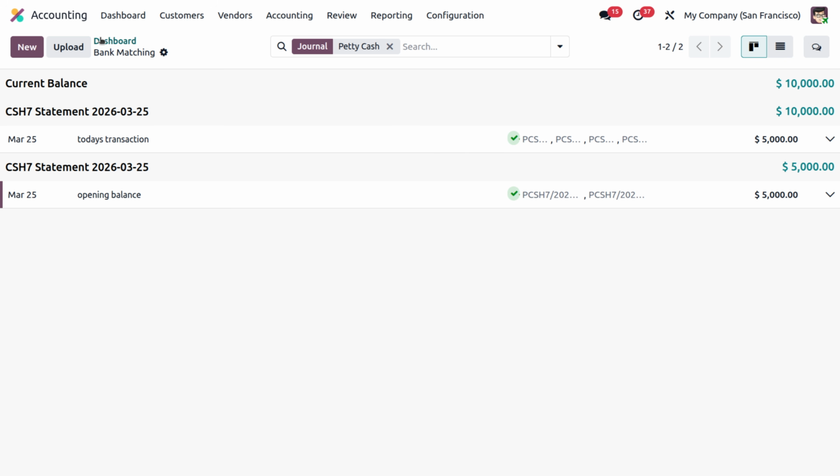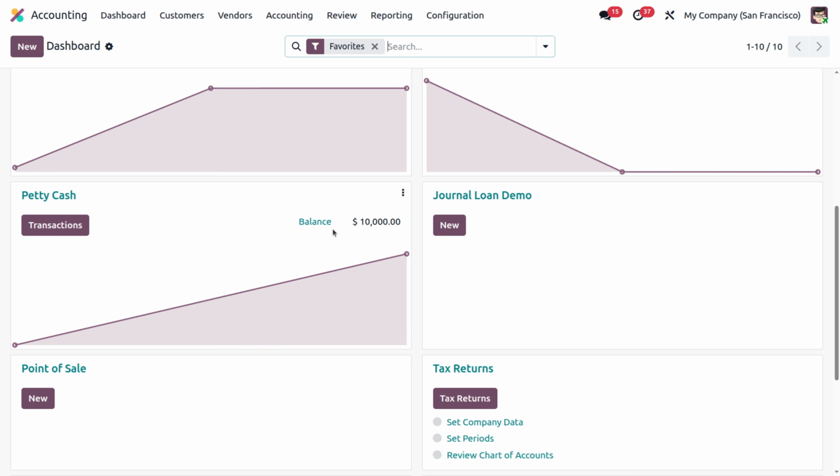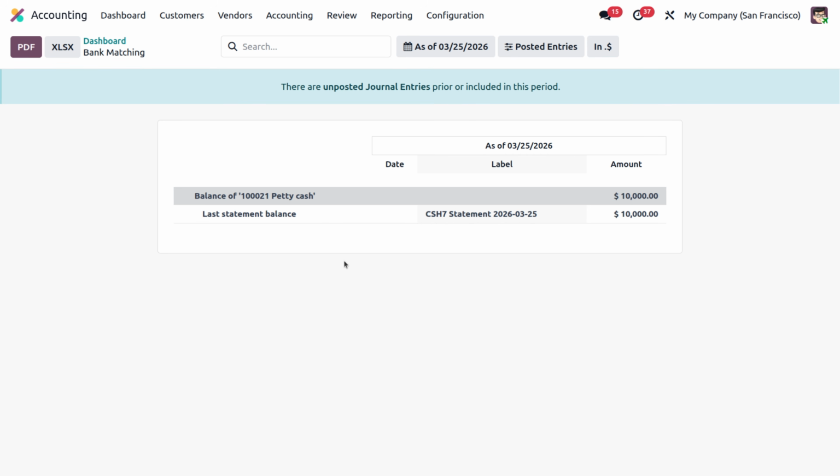Okay. So now let's move on to the dashboard itself. There you can see we have just closed the current day's petty cash and the balance shows as 10,000. Once you're done with that, now let's move on to the reporting session. We have just created a one-line statement report there, and now you can see the report shows the last statement balance of this day for petty cash, the same account which we created, and the last statement that we created is 10,000.